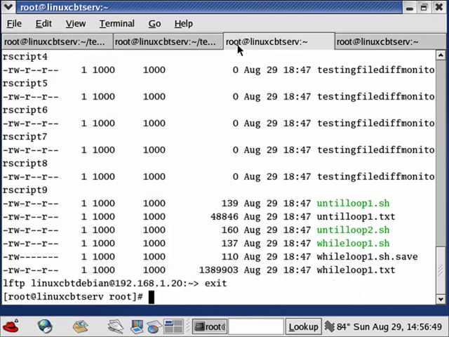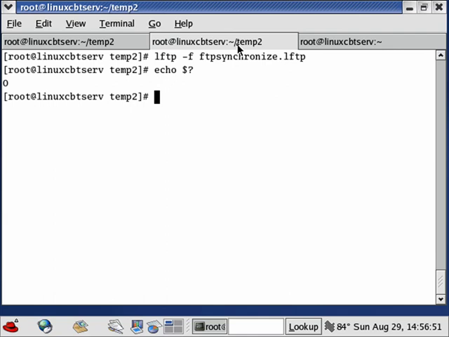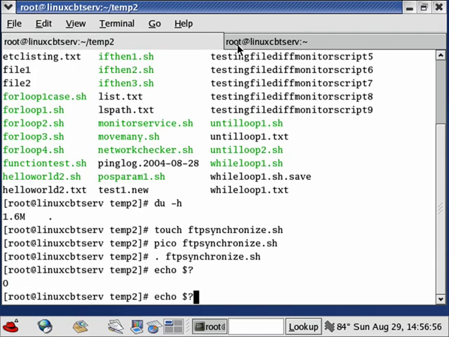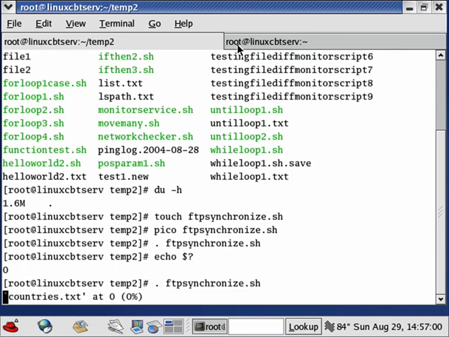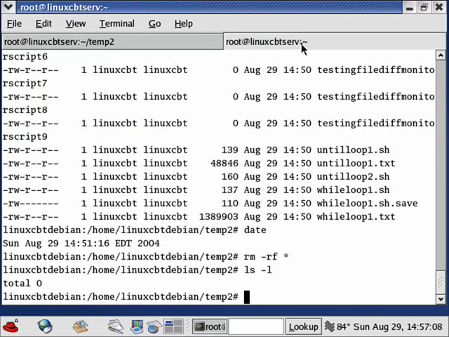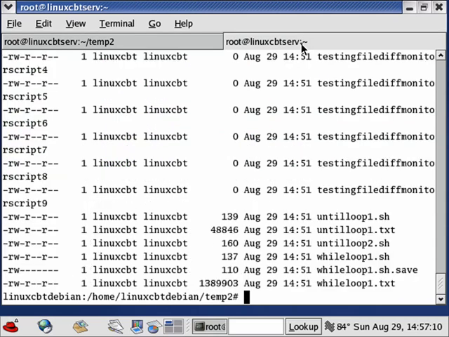Let's clean up some of the windows here, since there are far too many. In the first window, we source FTP synchronize.shell. And when it runs, it echoes that it actually is copying files, so there were no errors. We can echo the exit status, it comes back nicely. And on the Debian system, the files are actually there. They get written automatically.